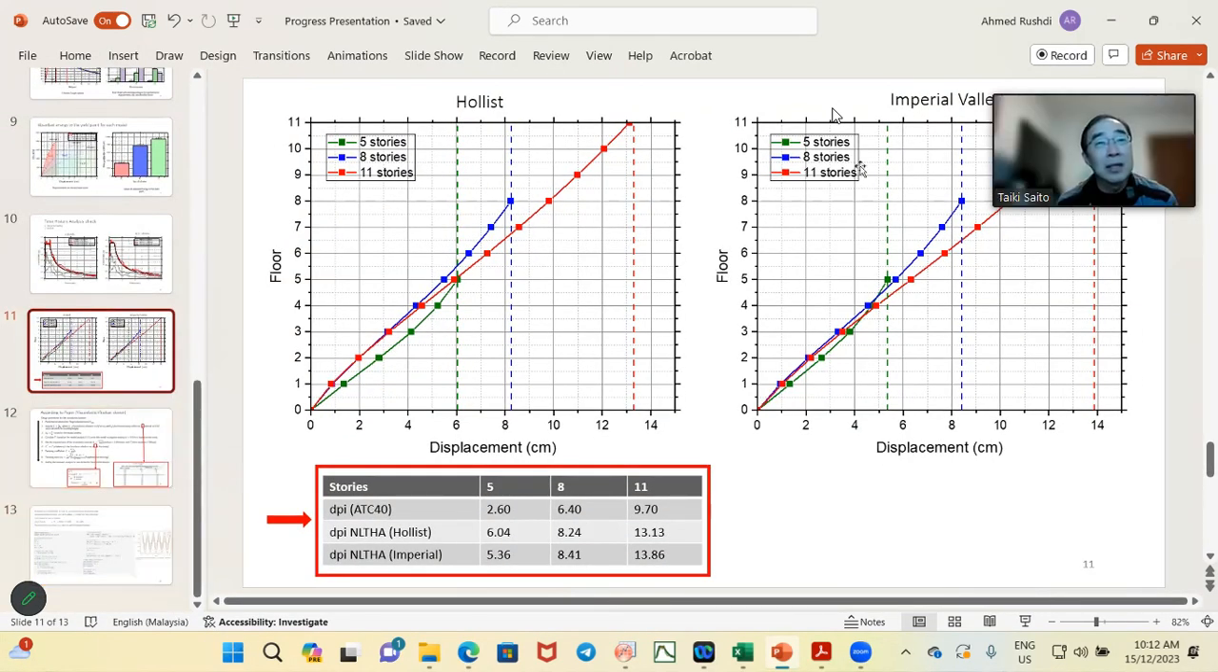Okay. Ahmed-san, you know how to analyze a building. Yeah. Good. Very good.